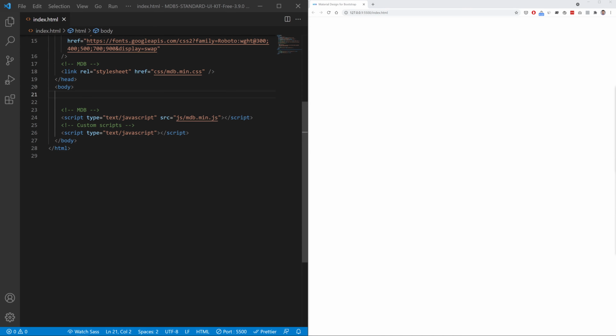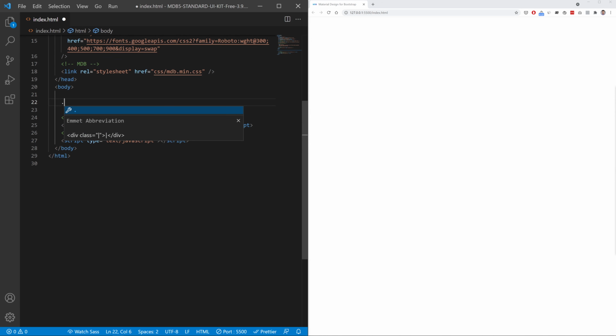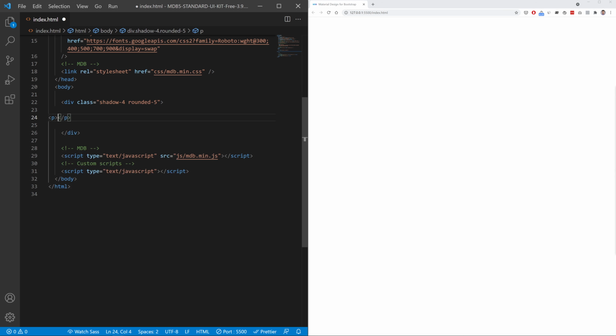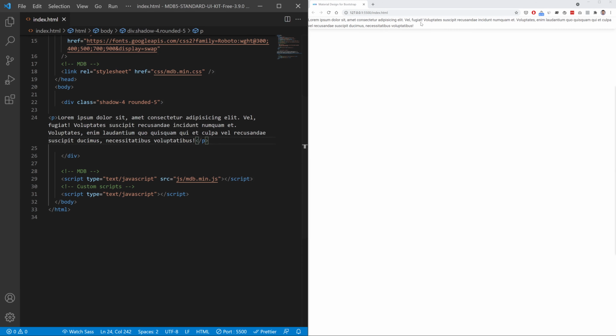Let's start with creating a card, and instead of using Bootstrap card component, we will use utility classes and we will create a custom card with a usage of shadow 4 utility class and also rounded, let's say 5. Now let's add some content inside to see if it works. And here you can see a card with a shadow.